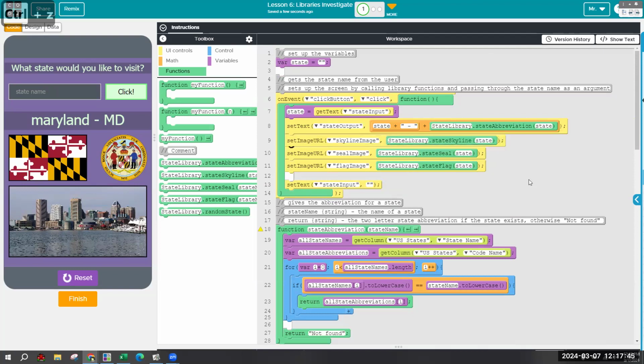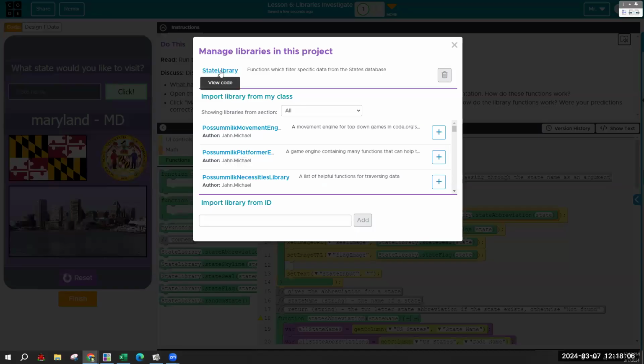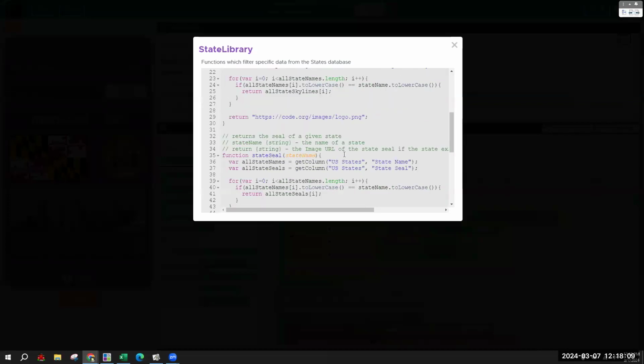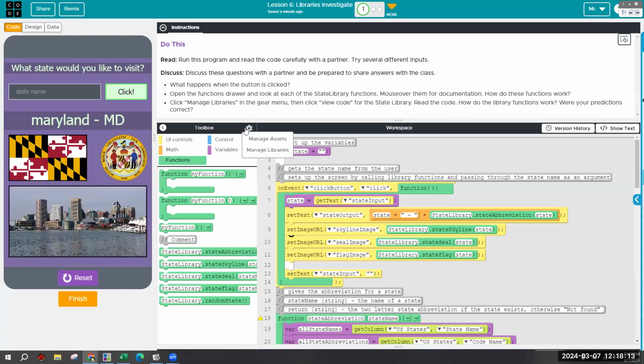All right. So I don't think we're actually going to get around to writing our own libraries, but we are going to explore some existing libraries. So on this one, we're just going to, like I said, access it. You can go to Manage Libraries and see that library again, which is just the documentation. Manage Libraries from the gear is how you would import or export them.